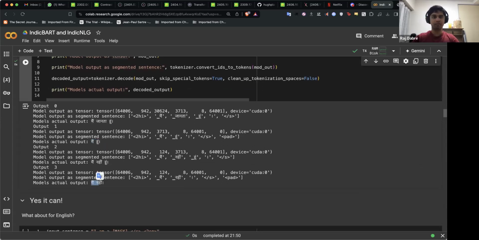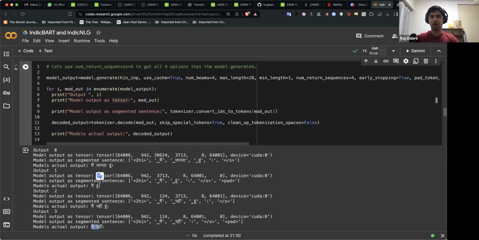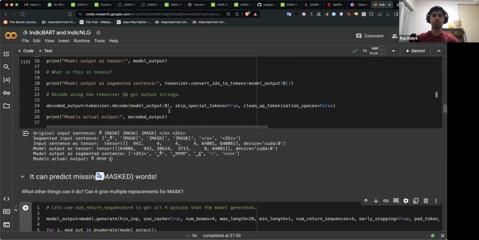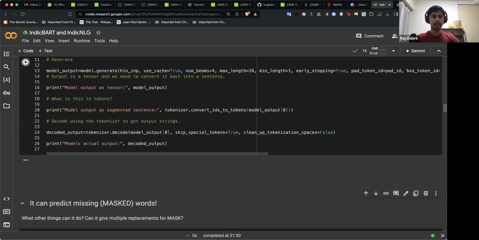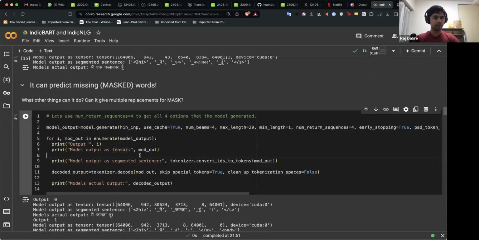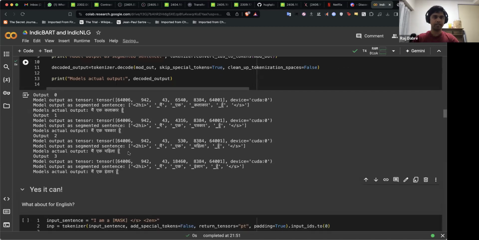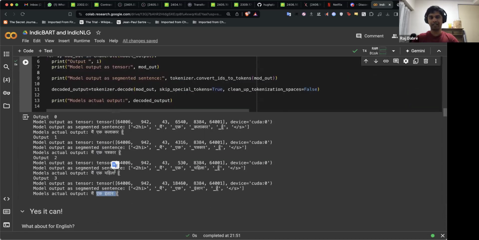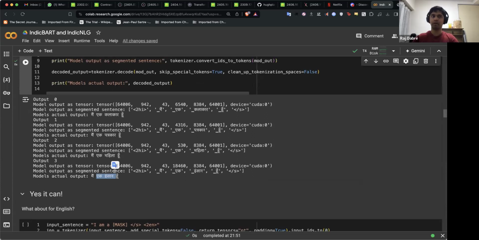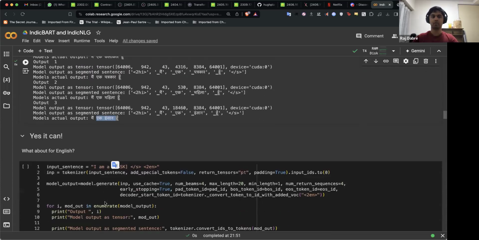So it has a lot of varieties, and depending on what kind of input you give, it is just going to generate different outputs. Let us try one more time, and if you run this, you will see that it generates "मैं एक कलाकार हूँ," "मैं एक पत्रकार हूँ," "मैं एक महिला हूँ," "मैं एक इंसान हूँ." Whenever you have that mask, it can generate the most probable, most likely or most viable options to replace that mask token.